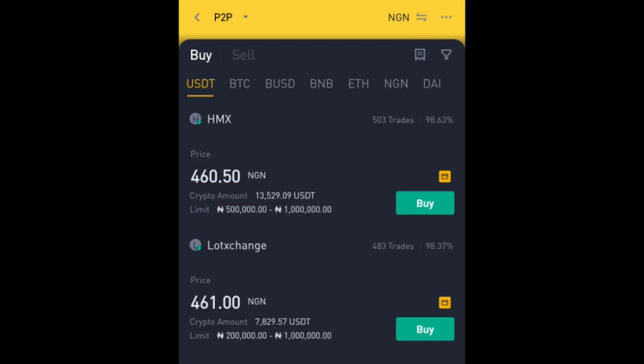And then this limit over here is the least amount of money that you can buy from him. Okay, so this is his rate, which is pretty cheap, 460.50 naira. But if you want to buy 50,000 naira worth of USDT, you can't buy from this particular guy, because the least he is going to sell to you is 500,000 naira, and the most he's selling is 1 million naira. So you need to be buying 500,000 naira worth to buy from this guy.